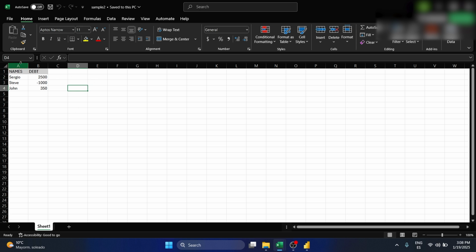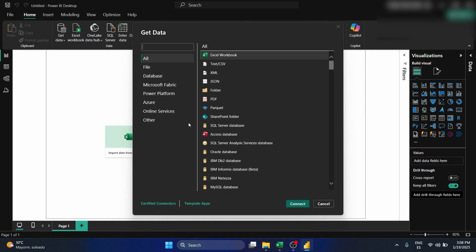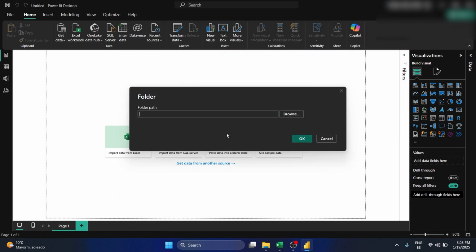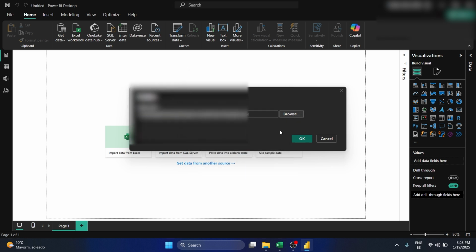As you can see here, I have two different files, and now we can go directly to Power BI, as I'm going to do here, and we're going to click on Get Data from Other Sources. Now we want to click on Folder to import the folder that contains our Excel files. So we're going to click on Continue, and we're also going to browse to the path that contains the Excel files. We're going to click on OK.